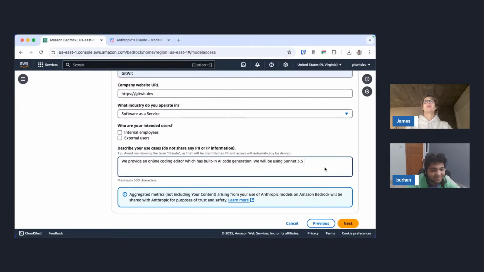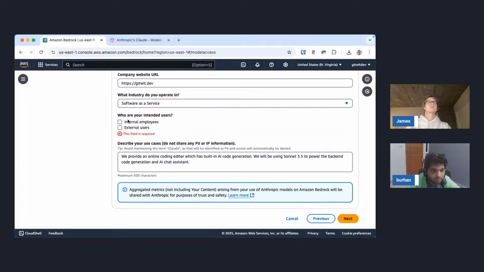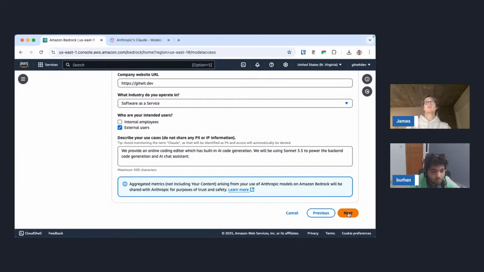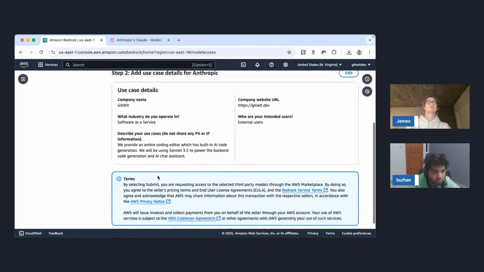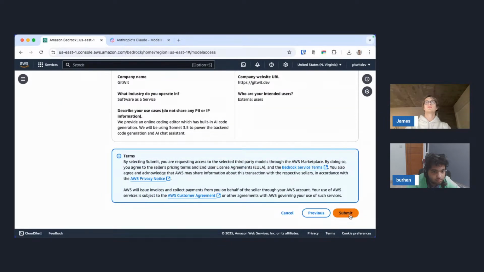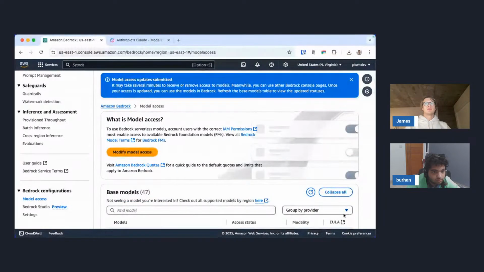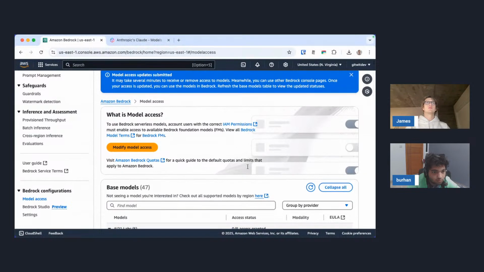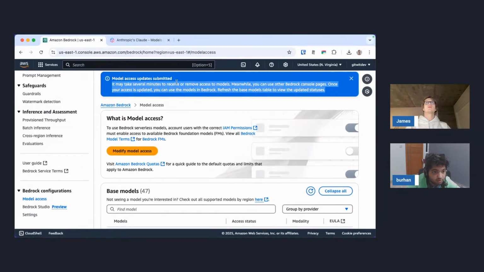It's a really good movie. We're using Sonnet 3.5 to power the backend code generation and AI chat assistant for external users. Okay, yes, sir. This should take a few minutes. It may take several minutes. Okay, we can wait.